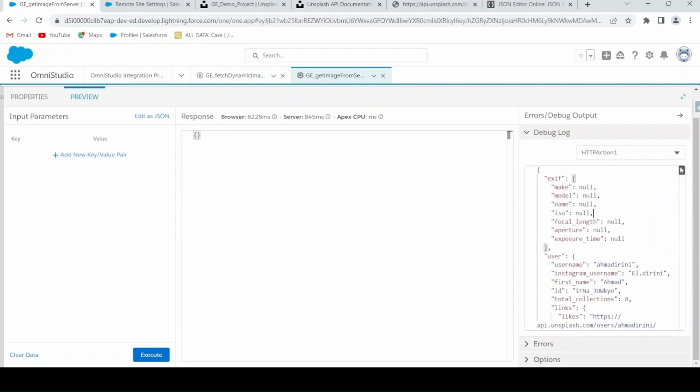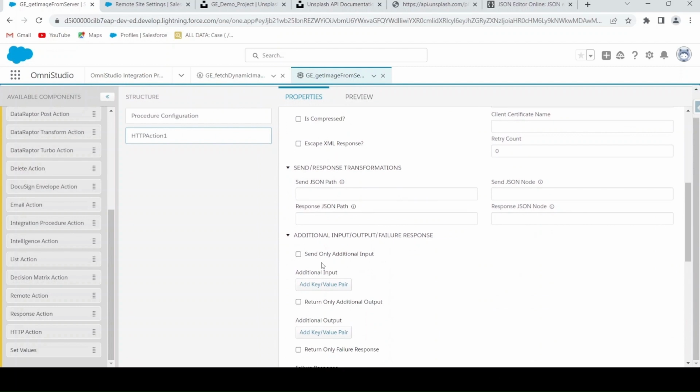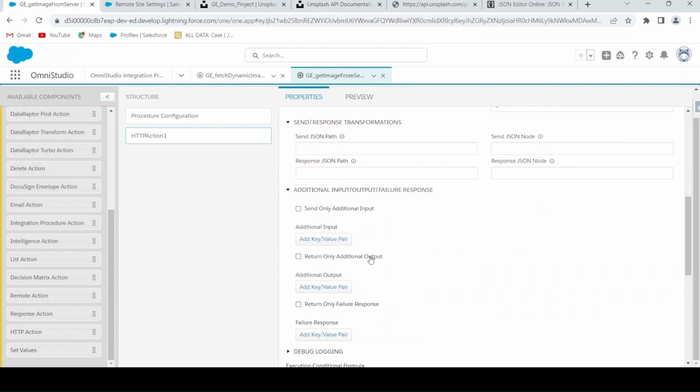So ideally, as a part of best practice, we should always trim the JSON so that smaller data flows between elements, and this will improve the performance, right? So I will go to the property section now, and we have an option here which says return only additional output. So I will check this and I will add a key value pair.